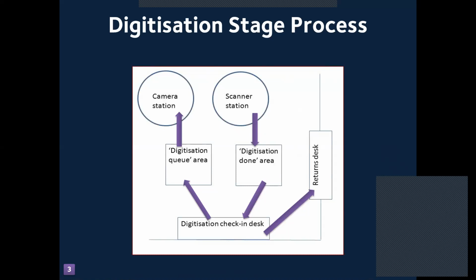So if we follow this process, the coordinator places all the wallets with the objects that they need digitizing on a table or a couple of tables that we might call the digitisation queue area. That means anything on that table needs to be digitized. It hasn't been digitized, but it needs to be digitized. So the person working on the camera station will know if they go over to that table, they can rest assured that nothing has been scanned yet.